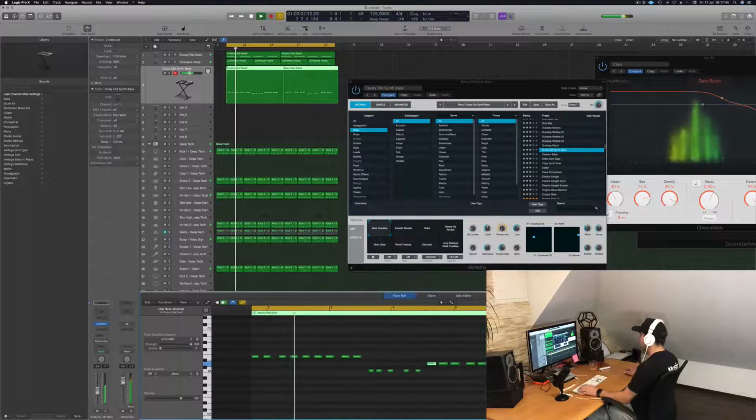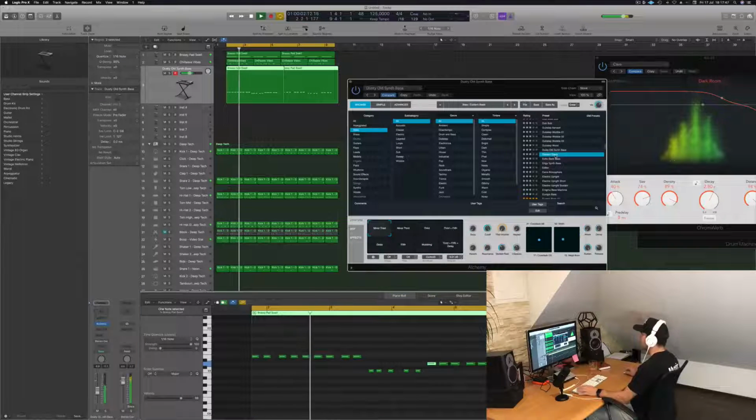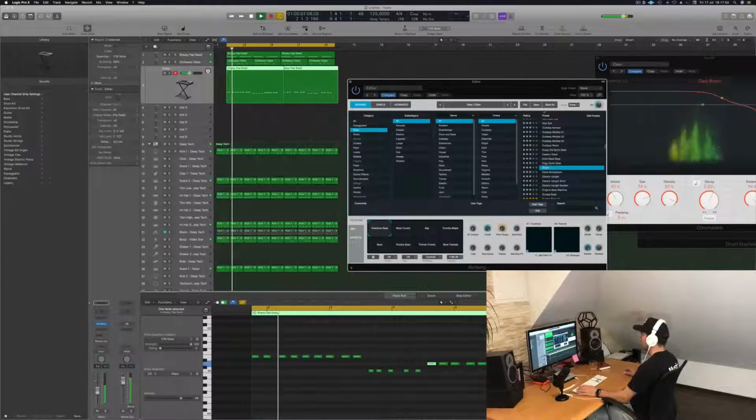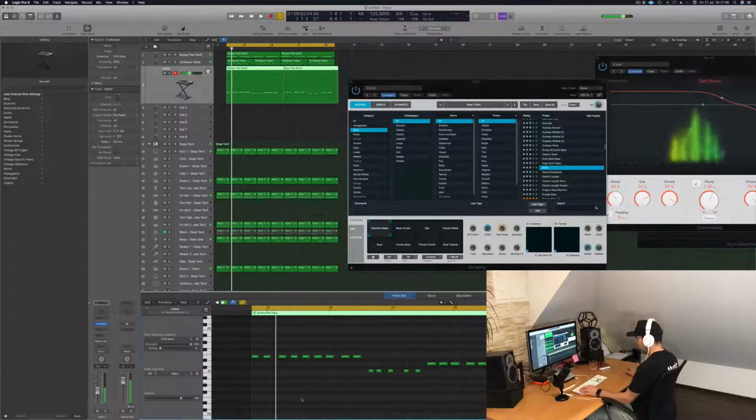I'm bringing the bass a little bit before. I think I am a bit low. Let's go up.